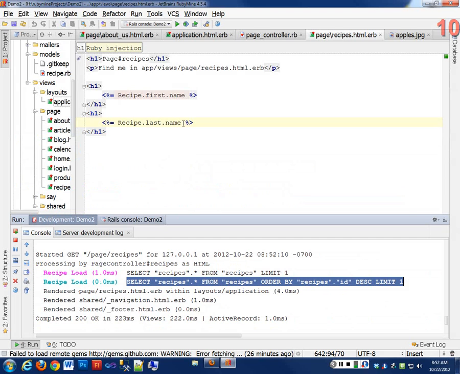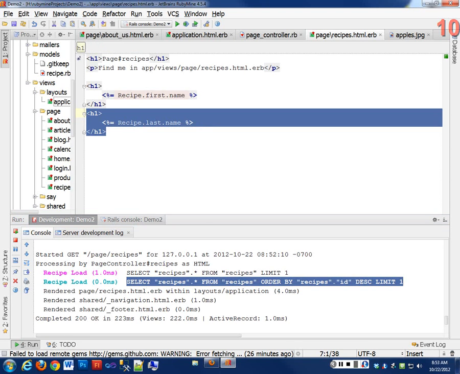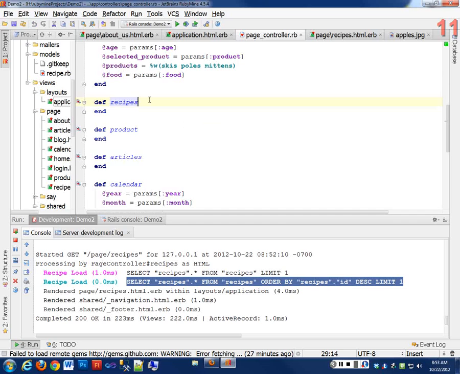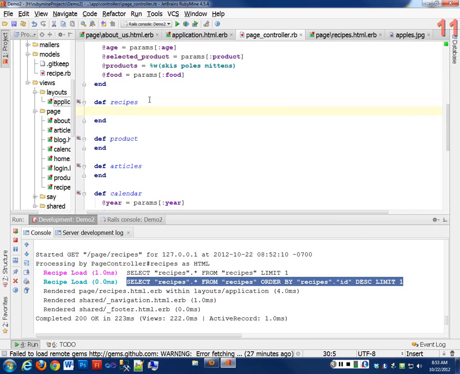Now, obviously, this is not the way we're going to do this. But I just wanted to show you how I can go straight from the view to the model. Not a good programming practice, though. So instead, what we like to do is put some of this data directly in the controller. So in my recipes action, I can assign a variable called recipes. And how would I retrieve all of the recipes from my recipe table?